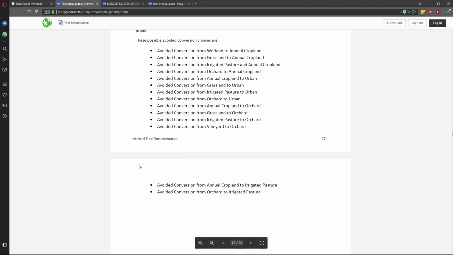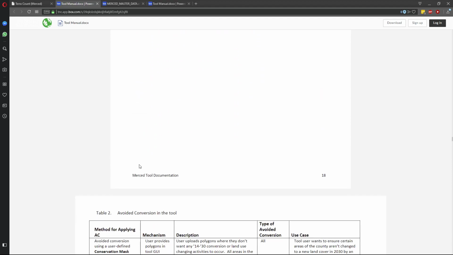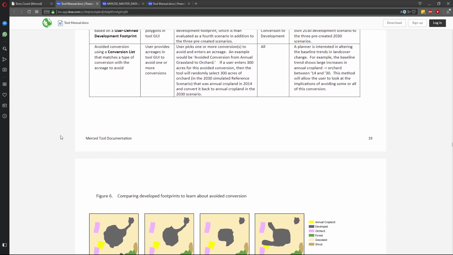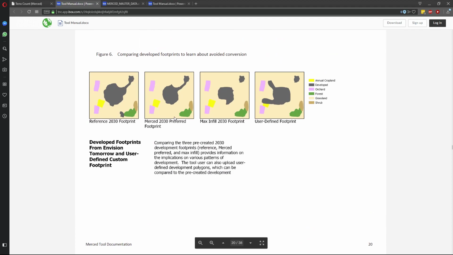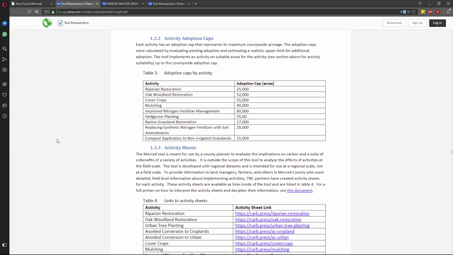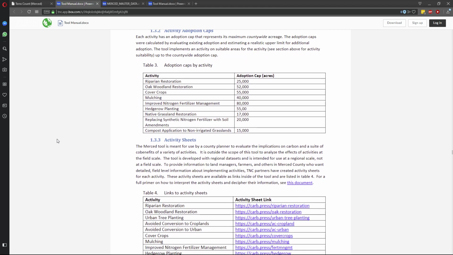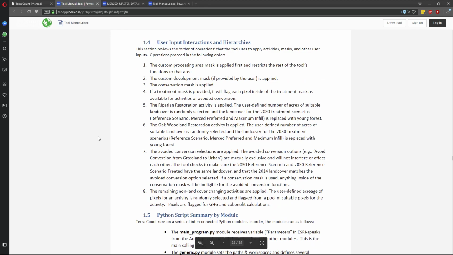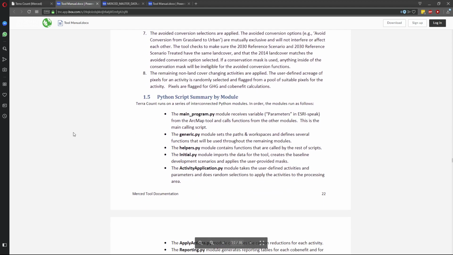It labels all the avoided conversion possibilities. And it talks a little bit about the different types of avoided conversion in the tool. Some that's built in, and then the avoided conversions that we could choose from that list, and how the development footprints are applied. It also mentions the adoption cap, which we looked at. Has links to the activity sheets for each activity, and it talks about the hierarchy of inputs and how they're applied behind the scenes in the tool and the order in which they're applied.